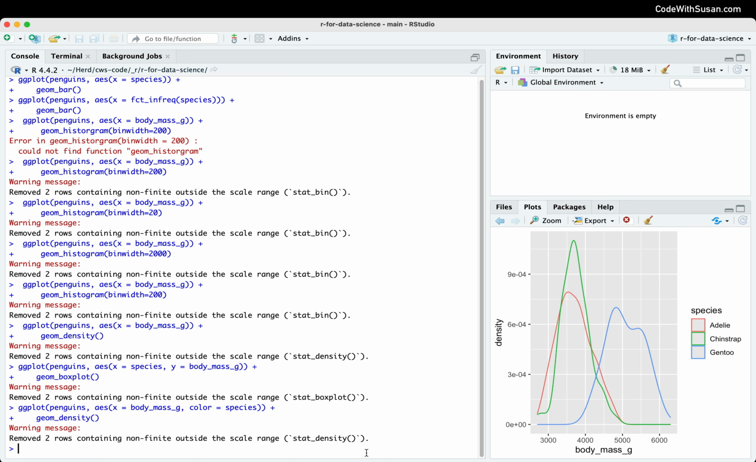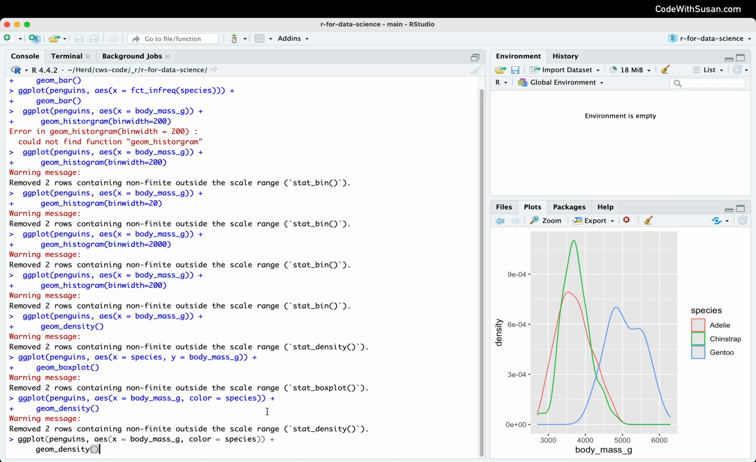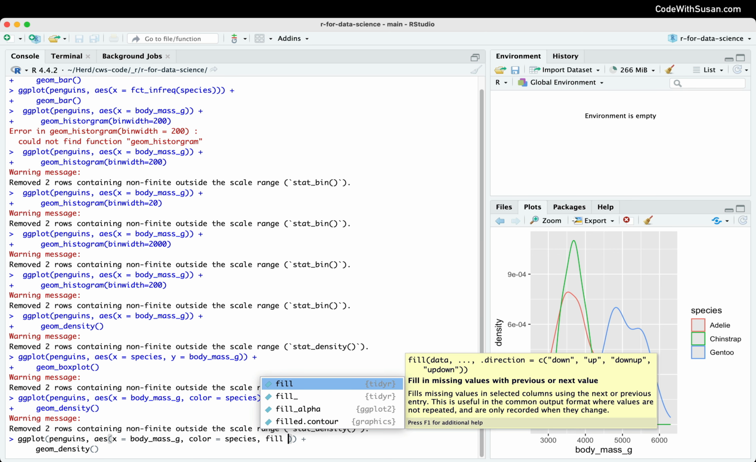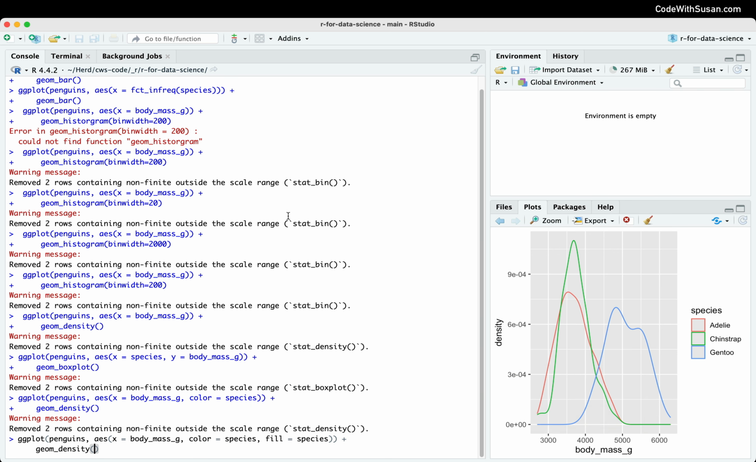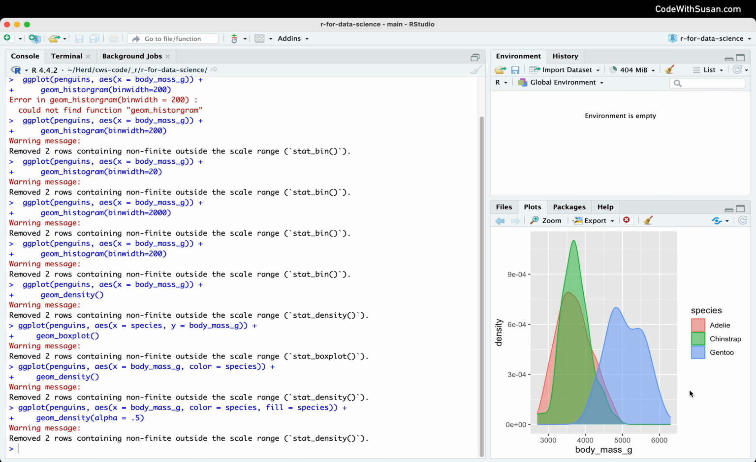To make this a little bit more visually compelling, let's rerun that and let's add another mapping. In addition to color, let's map the species to the fill attribute. And this is going to fill our curves with a solid color. So to make sure we can see all of them, let's add an alpha attribute to our geom density plot, and we're going to set it to be 0.5. So basically half transparent. And there's our final density plot looking at the relationship between body mass and species.